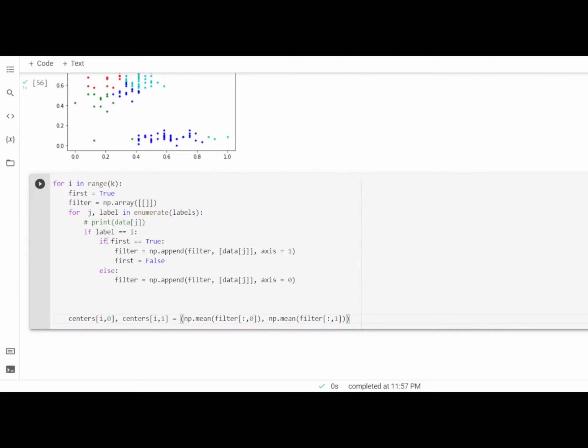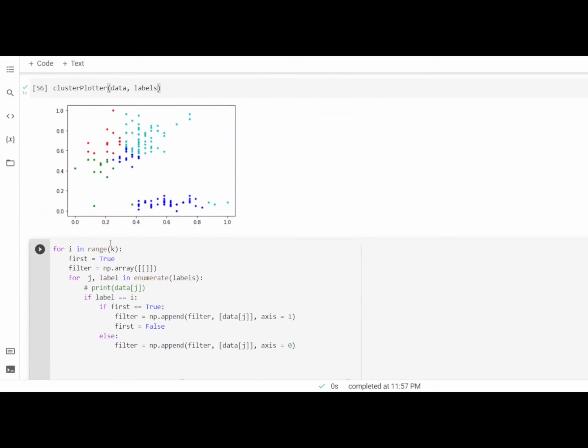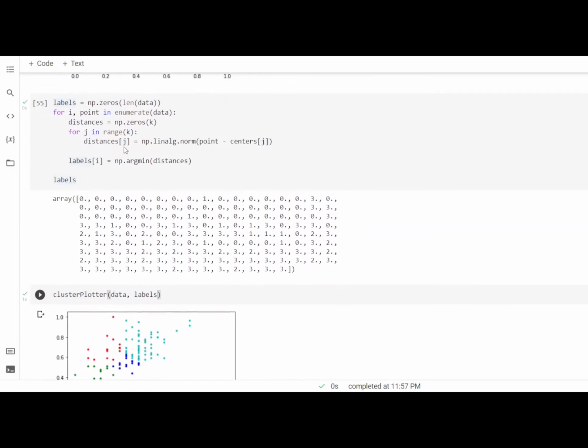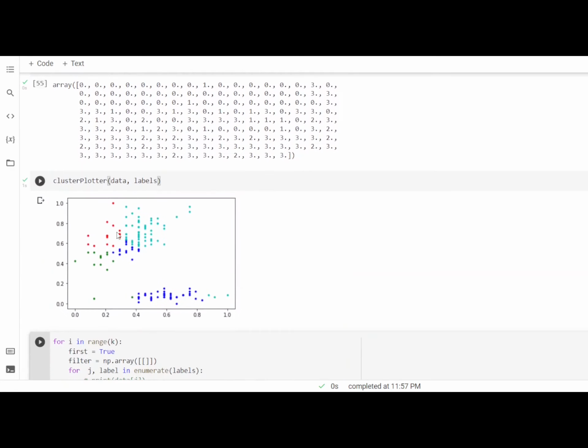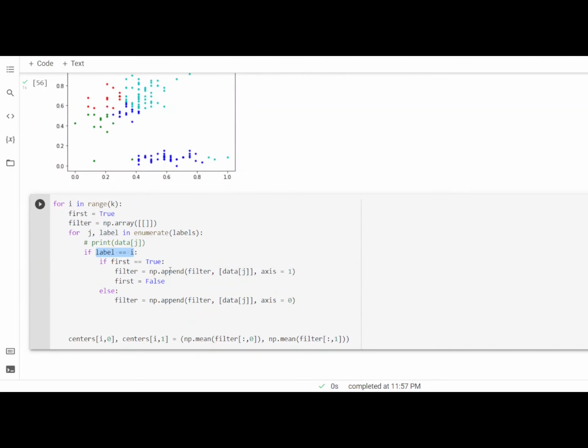What's happening here is, for each point, we're creating an array. For each label, say red, we're creating an array called filter, and then we're iterating through the whole data set, through all these black points, and storing each point with a red label. If label is equal to i, then we append this data point to filter. And then here we calculate the centroids, and our new centers are the means of these filters.